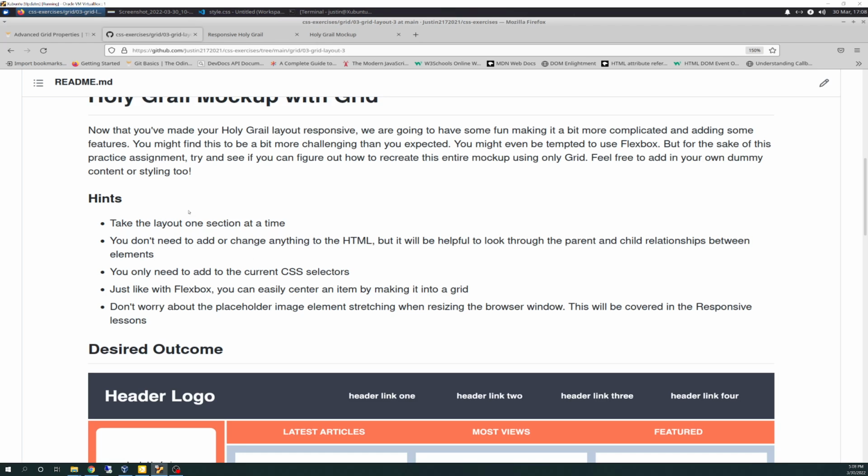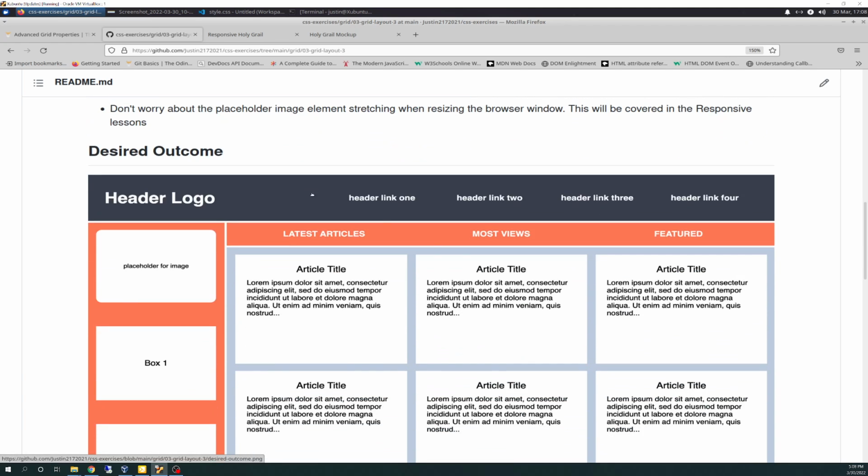Hints, it says, take the layout one section at a time. You don't need to add or change anything to the HTML, but it would be helpful to look through the parent and child relationships between the elements. You only need to add to the current CSS selector, so this is similar to last time. Just like with Flexbox, you can easily center an item by making it into a grid. Didn't know that, but that's good to know. Don't worry about the placeholder image element stretching when resizing the browser. This will be covered in responsive lessons. So they're talking about that, so basically don't worry about that one as far as it resizing.